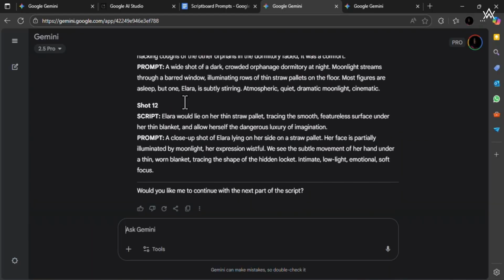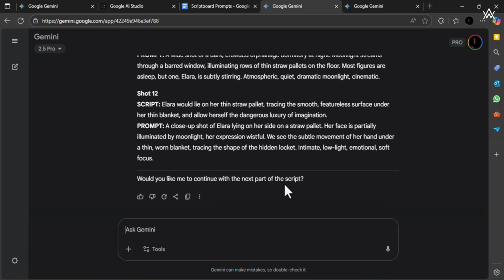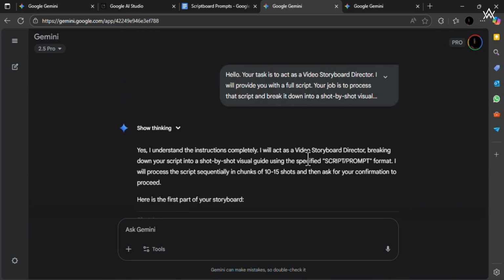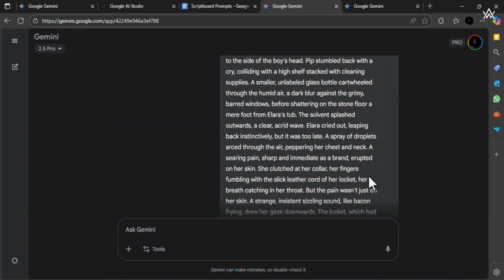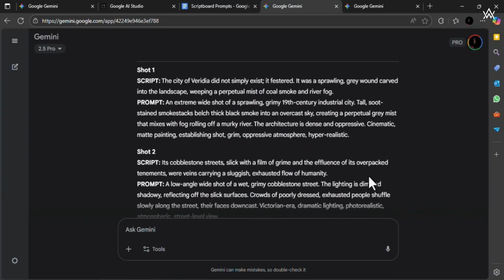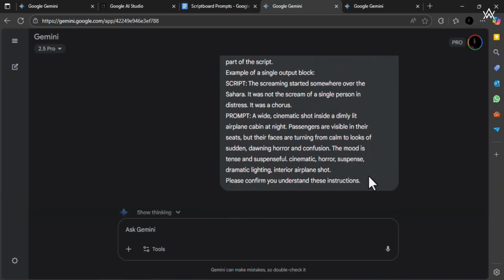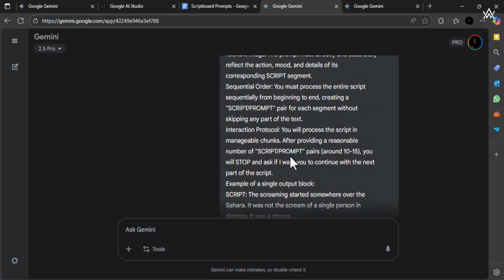Short 12, there's a prompt for it. Then, would you like me to continue with the next part of the script? Actually, in this prompt, I told it not to. If I scroll down to the instructions of this prompt, you would see here that I told it, where is the part? Okay, so you will process the scripts in manageable chunks, because I gave it a long script. If I told it to generate all the prompts, it would be too much. You would have to scroll up, scroll down. So it generates everything in manageable chunks for us.